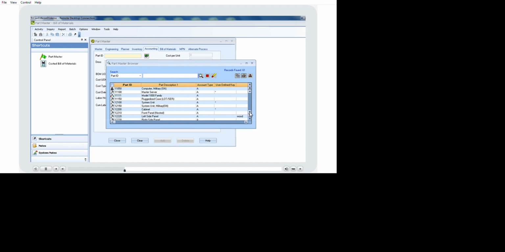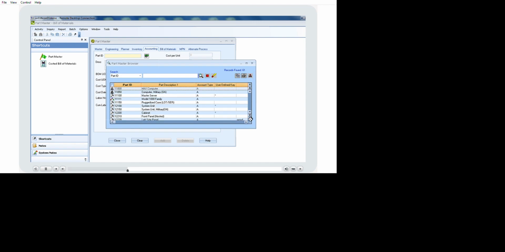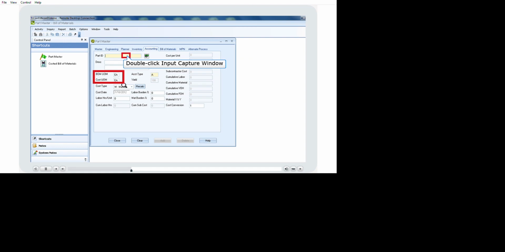You may export this list to HTML or Excel if you would like to. Click on the Export button to do so. When you find a part you'd like to use, double-click on its row. That part ID is now entered into the screen. Now let's take a look at the accounting fields for the part.